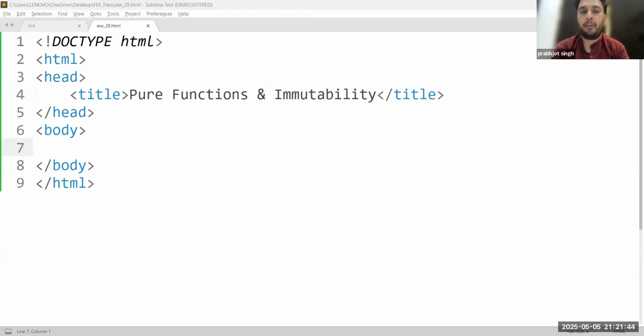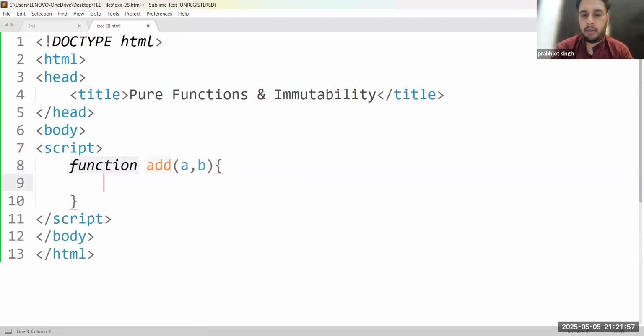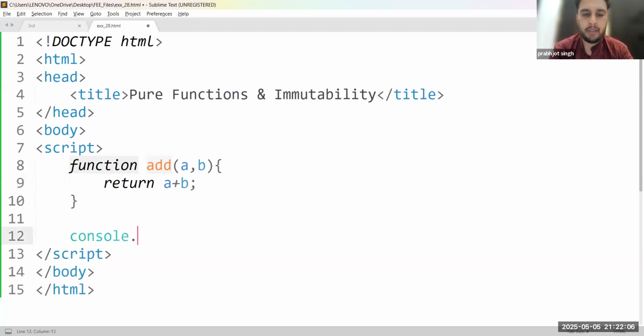A very simple example of a pure function: let me write a script. Let's suppose I'm having a function add. I'll pass a, comma, b, and I want it to return a plus b. And I want to do console.log, add, I'll pass the values 3, comma, 4. The output is 7.